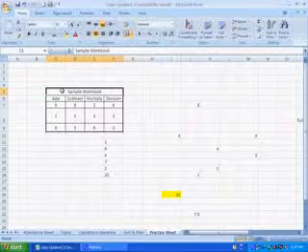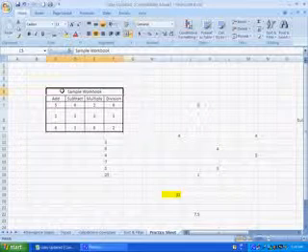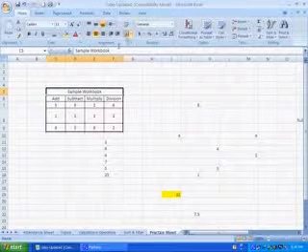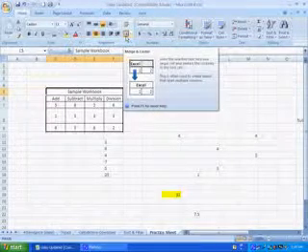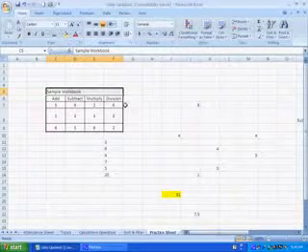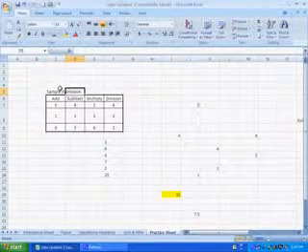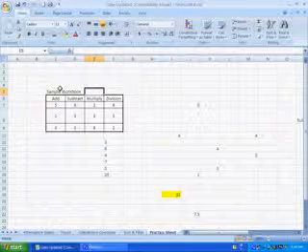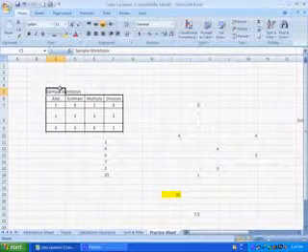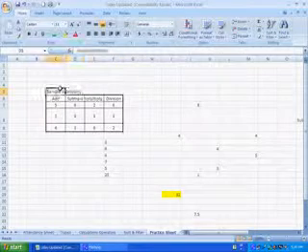Suppose I want to demerge this C5, I will again go to C5 and press this merge button. Now if I go to C5, I'll be able to see D5, E5 and F5 now. So this is for merging these cells.